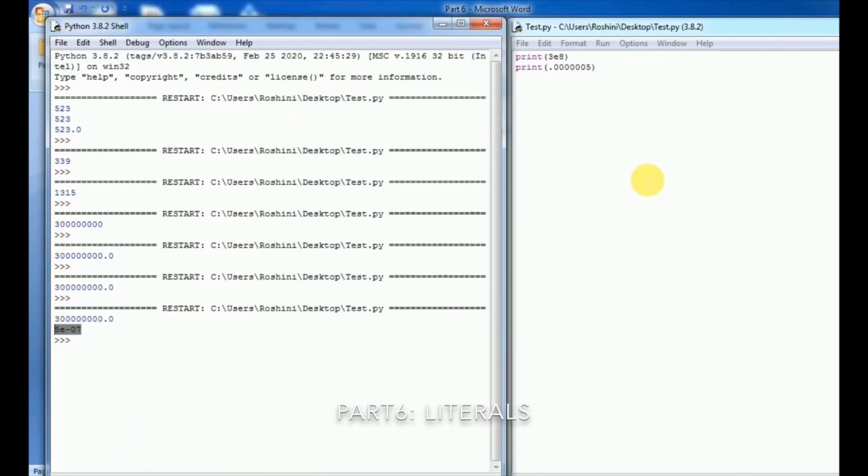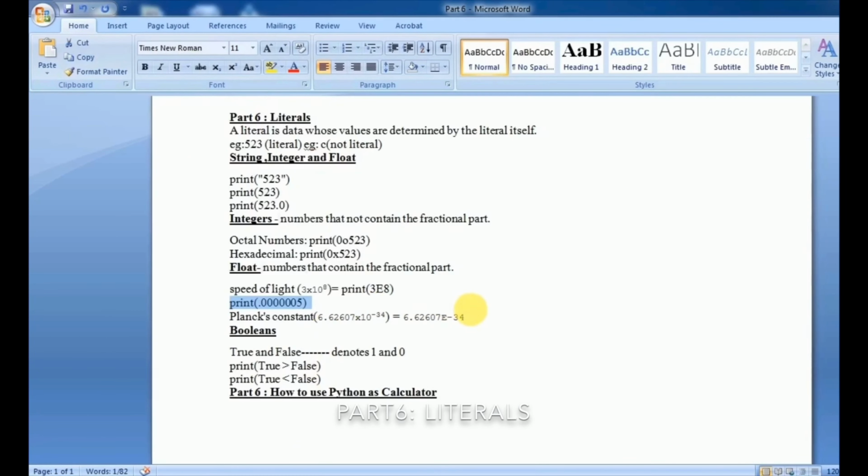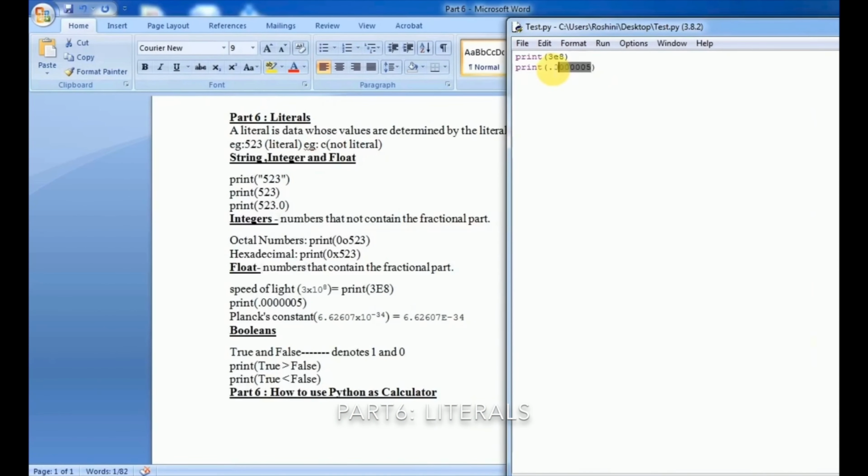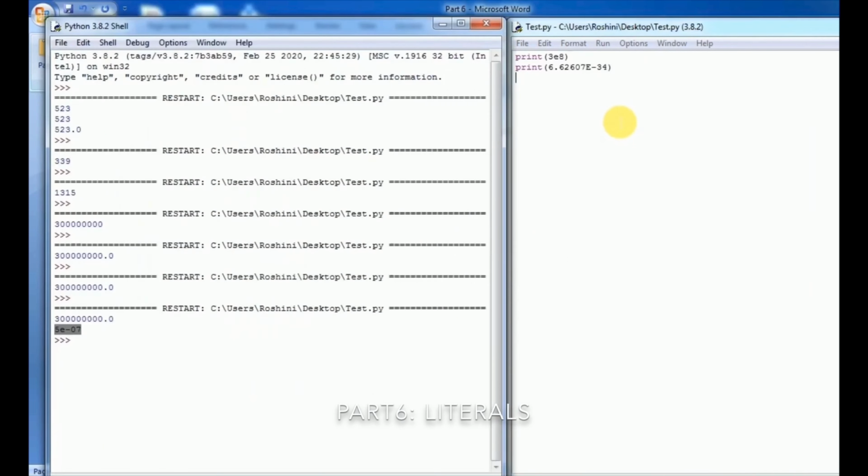Next, we are going to check how we can write Planck's constant in Python. We know Planck's constant is 6.62607 into 10 raised to minus 34. We can write in Python as 6.62607 E, then minus 34. Run, and we got the outputs.